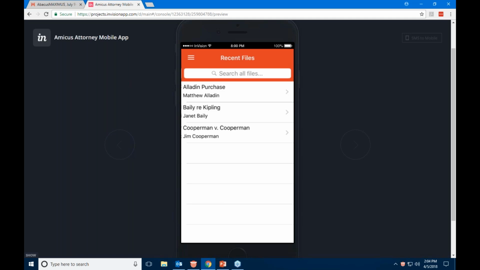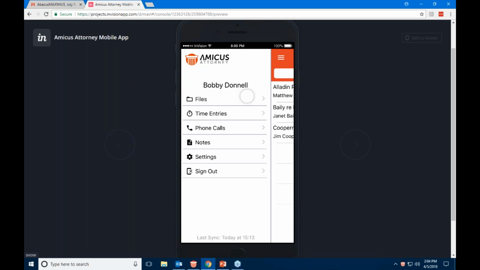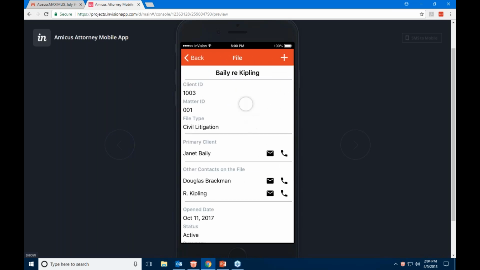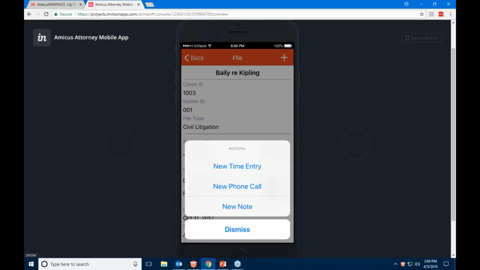Go back to our main screen here. And sorry, I should, one second, go back to our file here. We also have some additional functionality on the files themselves. On the top right-hand corner of the device, we can click on the plus symbol, and there we'll be prompted to either create a new time entry for the Bailey Re Kipling file, so the time entry will be automatically associated with this file. We're able to log a new phone call, as well as create a new note.